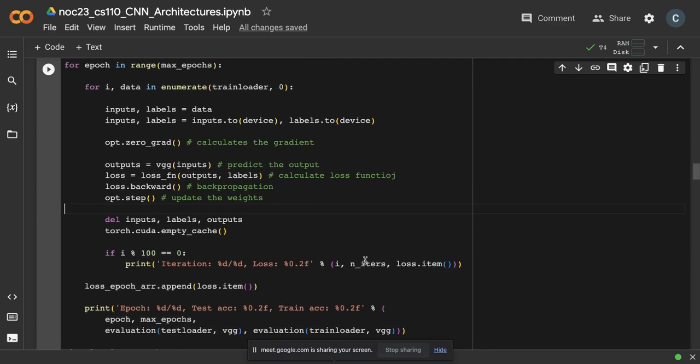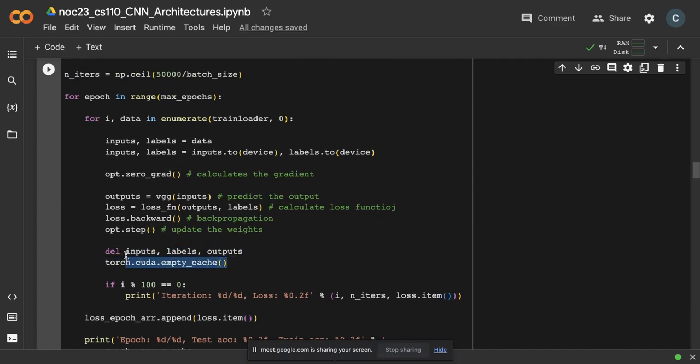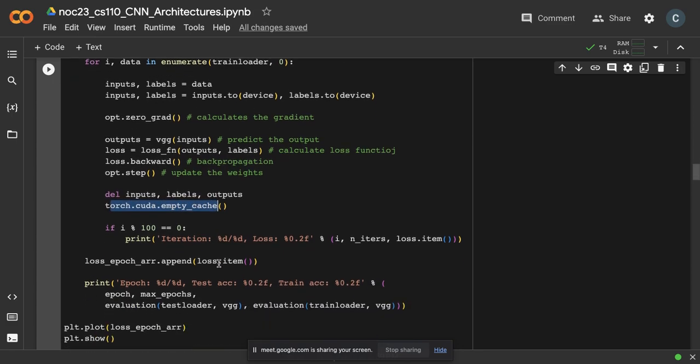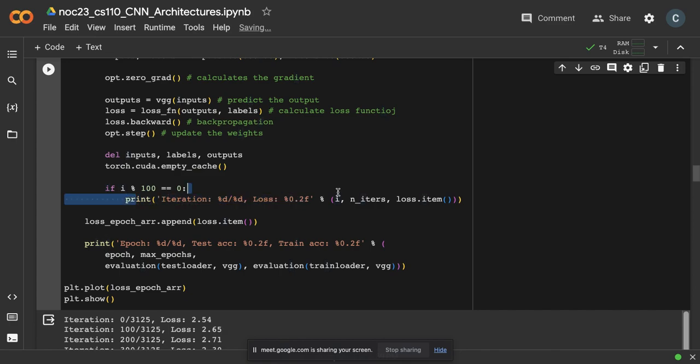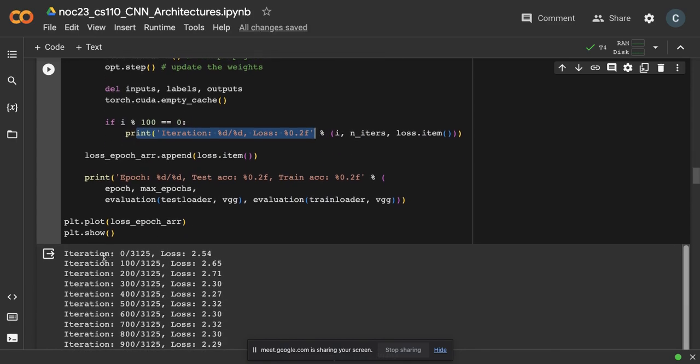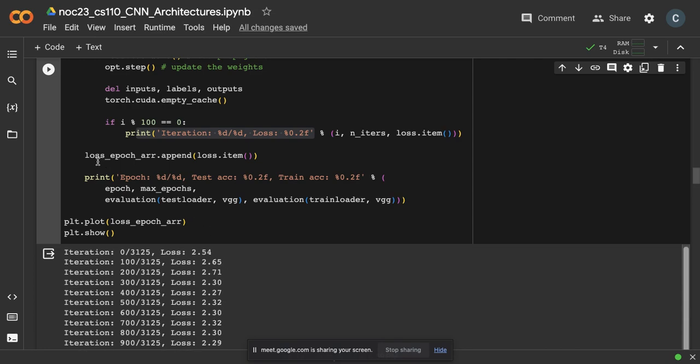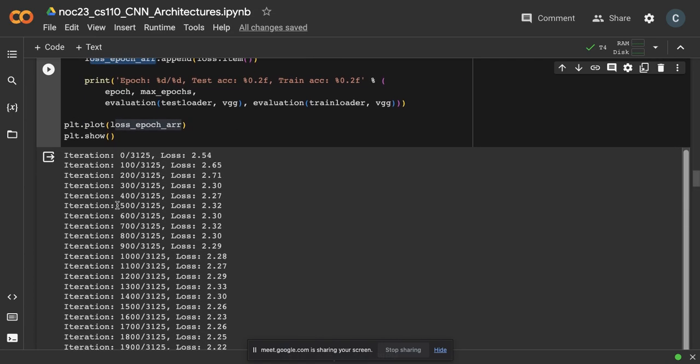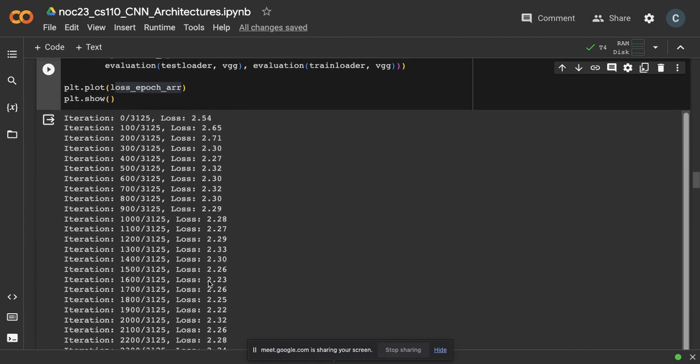Since the data is quite huge, we are deleting the inputs, labels and outputs that we have found here, such that our memory will be saved. And after every 100 iterations we are printing the loss. For every iteration we are saying at which iteration we are, and what the loss of our current model is. Later we are going to append the loss items.